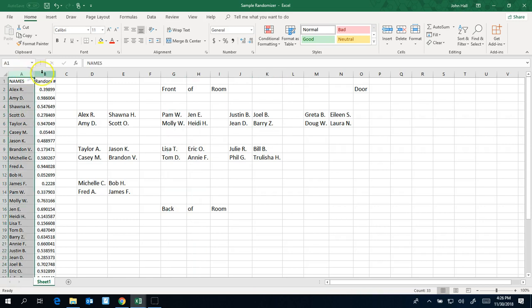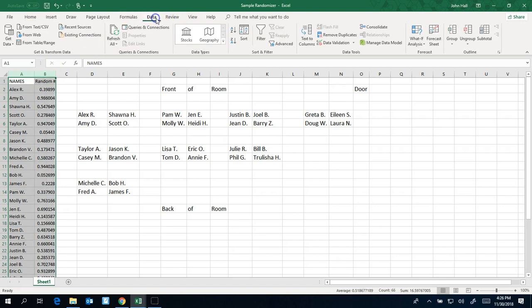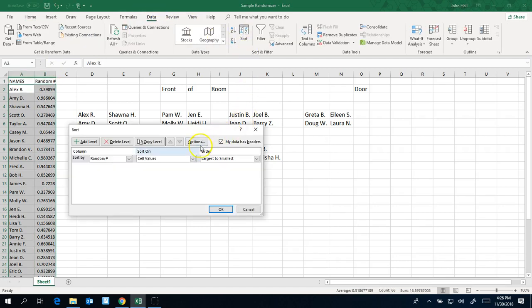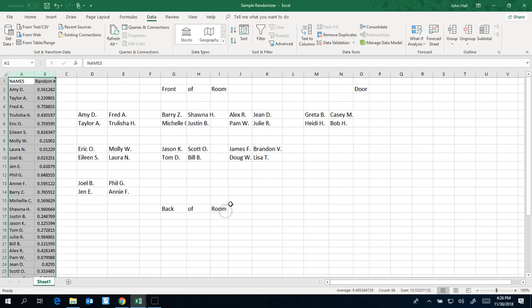When I go to randomize, you'll see that if I select columns A and B, click Data and Sort, sorting by the random numbers again, the randomizer still works. It hasn't affected things.